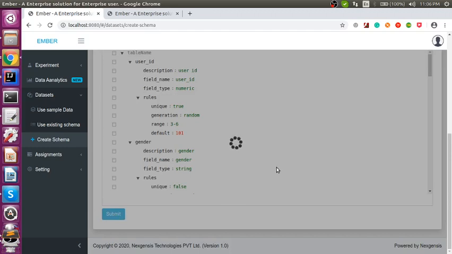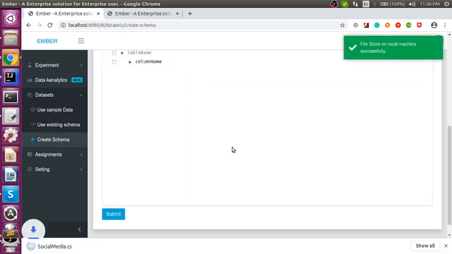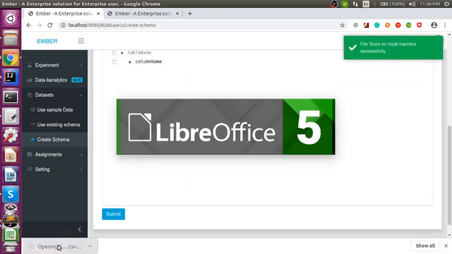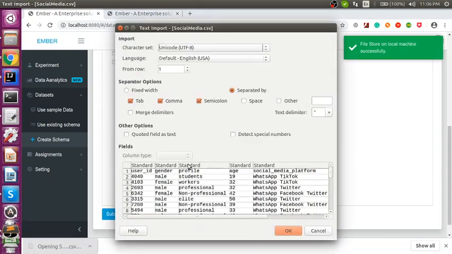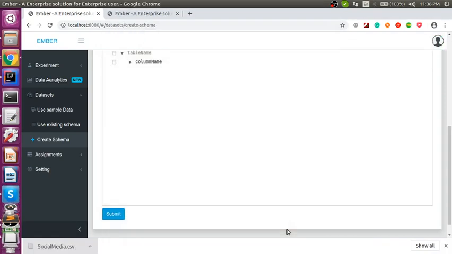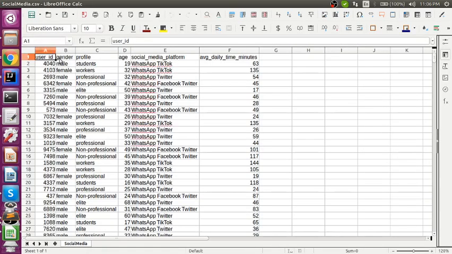We have to wait for some seconds and the data will be generated. Although the rules addition is very simple, okay, here it's generated the data and we can see that we have got what we were looking for. So we got the user ID, we got the gender, we got the profile, we got the age, social media platform, and average daily time minutes.